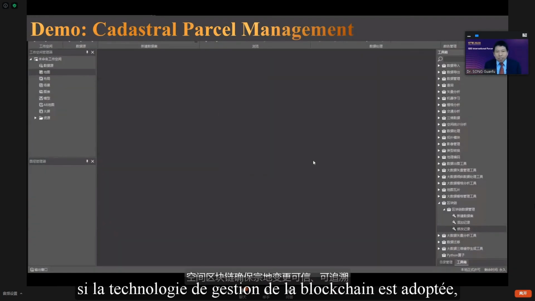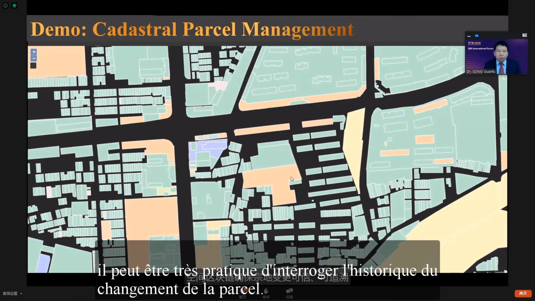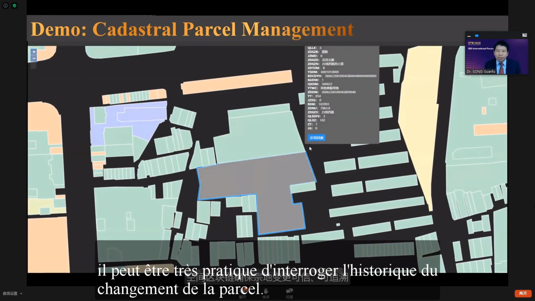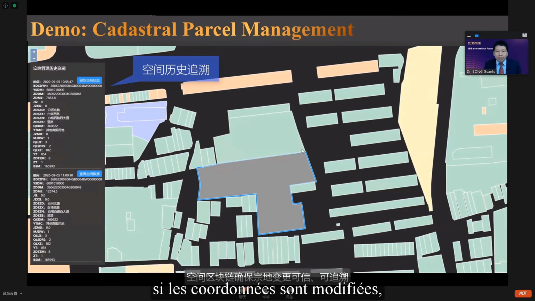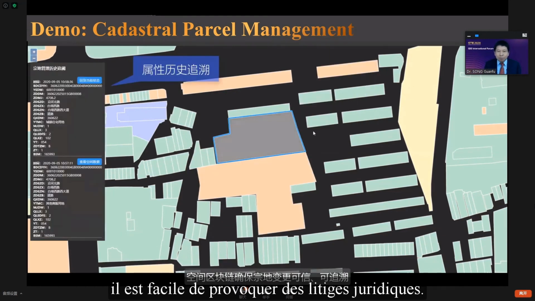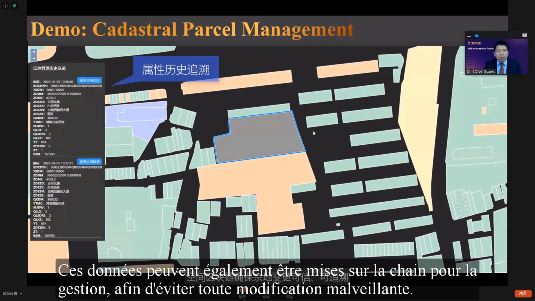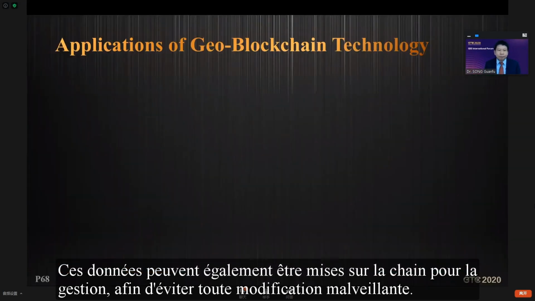In the cadastral management system, it is easy to implement the trace function of parcel changing based on Geo-Blockchain. Besides, the key data like parcel boundary line and boundary point can be managed by Geo-Blockchain to avoid malicious modification.